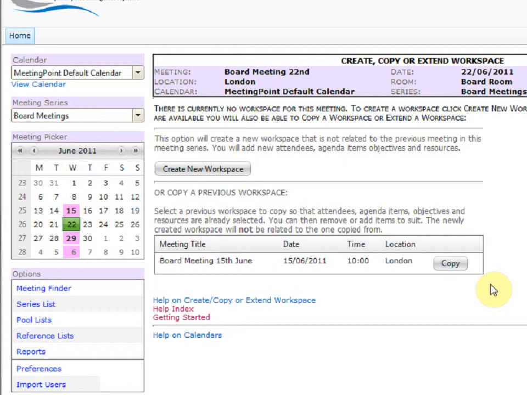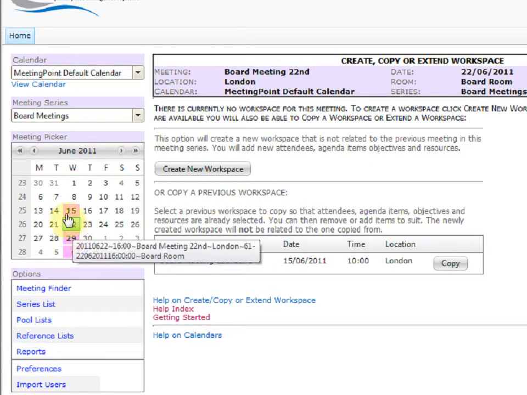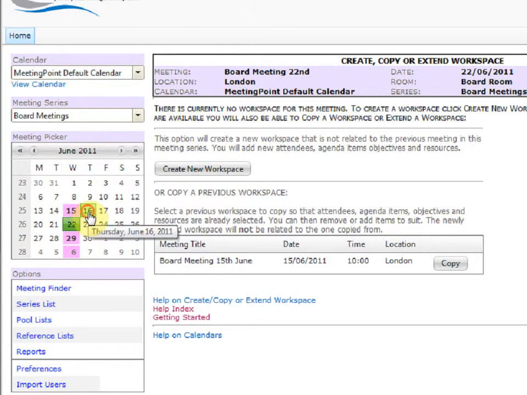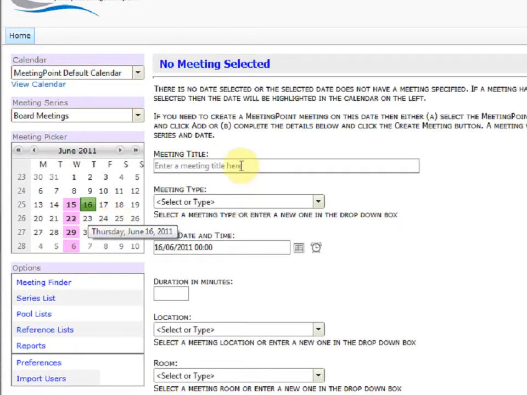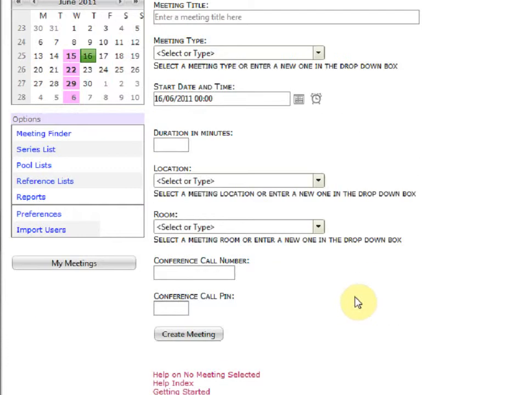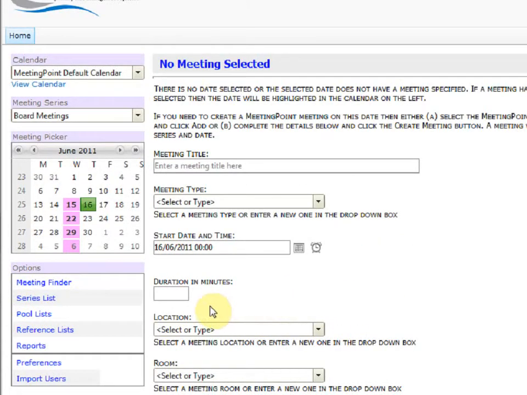And extending not only copies the attendees and agenda, etc., it also copies the previous minutes, decisions and actions, meaning you can roll forward from one meeting to the next. So we're able to manipulate quite a lot of things just by working in this miniature calendar here. If we click on an empty space, we can type in the new meeting information and click create meeting, and that's another meeting created.